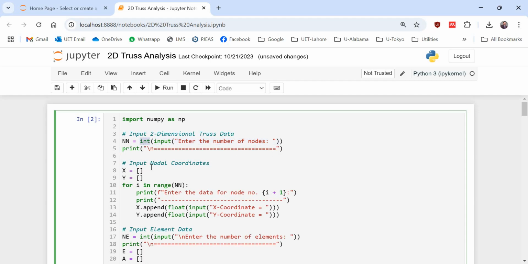Remember, integers cannot have decimal places. However, floating numbers can have decimal places. I have used integer because the number of nodes in a truss cannot be in decimals. They have to be an integer. They will be either 3 nodes, 4 nodes, 5 nodes, but there cannot be 4.5 nodes or 5.2 nodes. Therefore, I have converted this to integer.